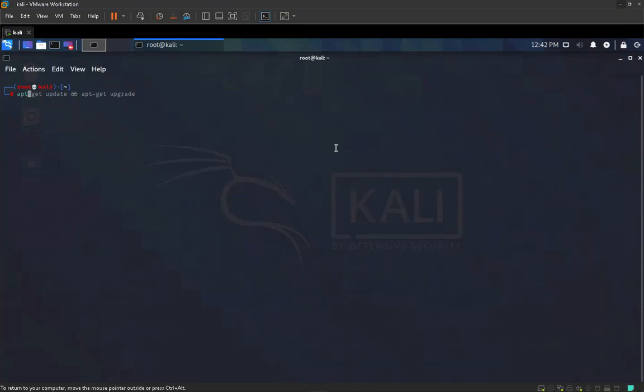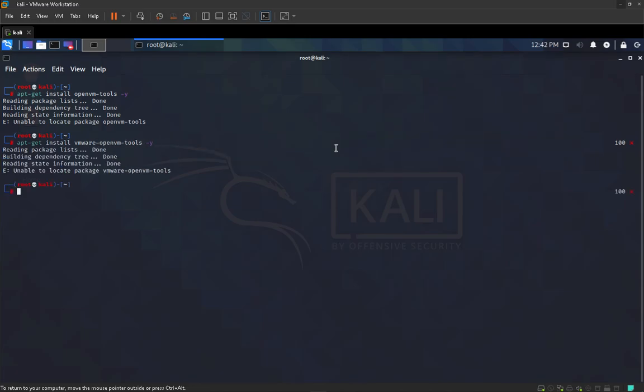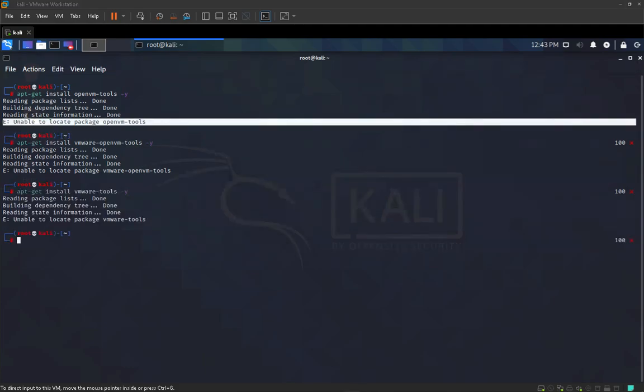So once you've done this command and it's fully finished, you want to type in another command. So this is to enable copy and paste and drag and drop. So apt-get install open vm-tools /y. Okay, I think something's wrong here. Okay, the command is here.